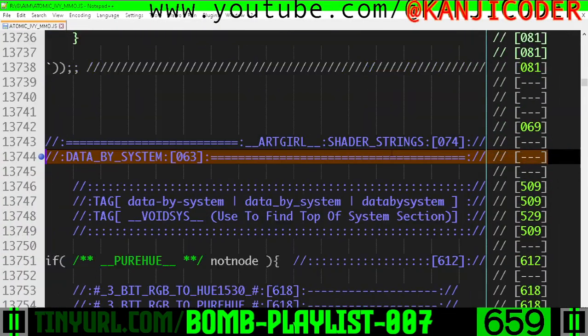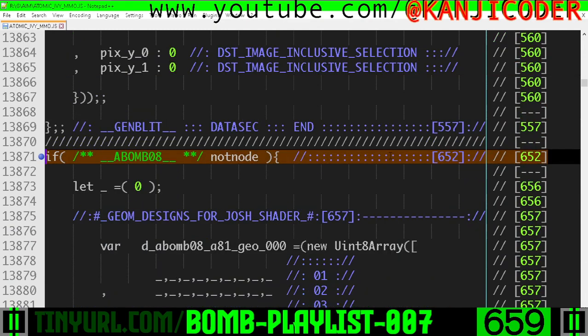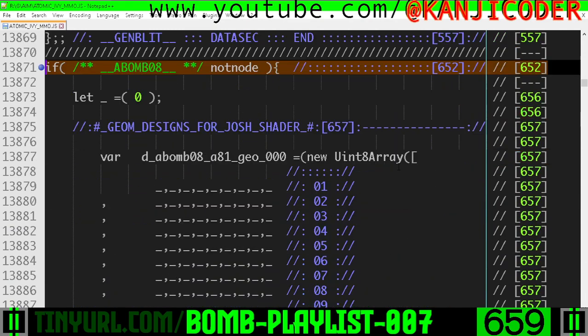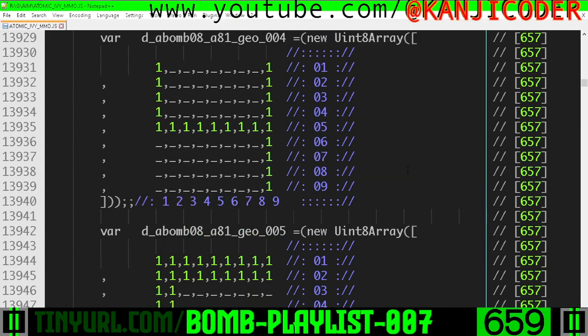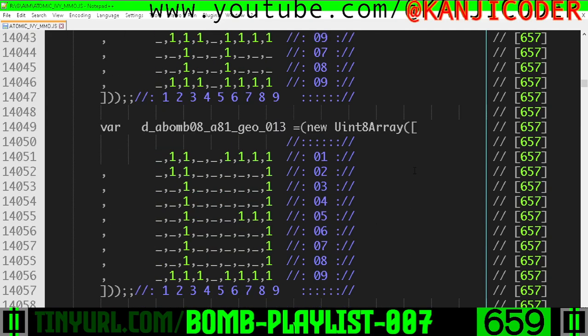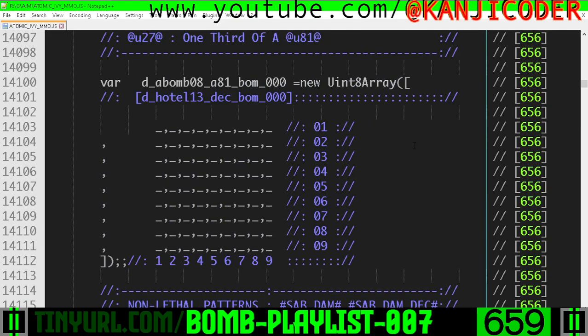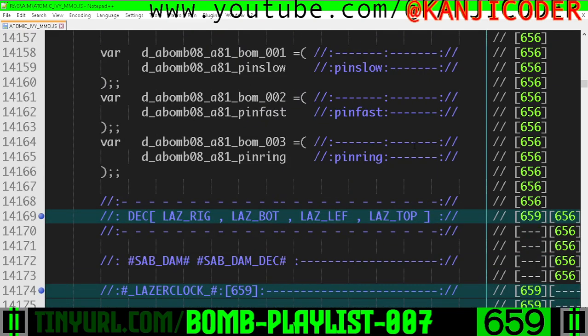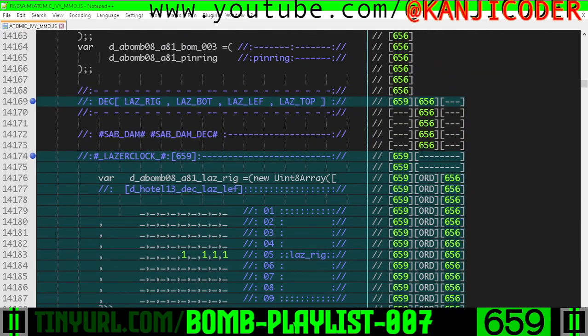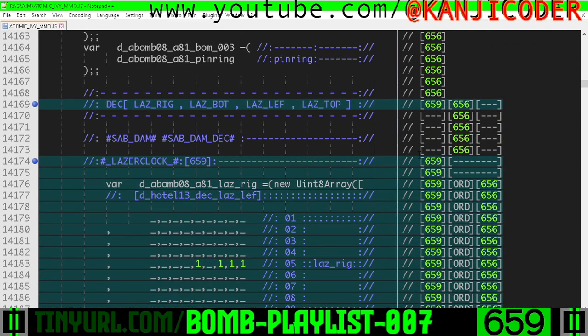Let's get going. So first of all, in Data by System, in the ABOMB08 section, we have shuffled things around. That's all we did in this video, because I realized that the laser boxes would make more sense with a clockwise spiraling order, starting at the top left. So imagine you put the first laser box at the top left, and it's going right. You get to the next corner, you go down, bottom. Then you get to the next corner, you go to the left, you get to the next corner, you go up, and then you end up back where you started.